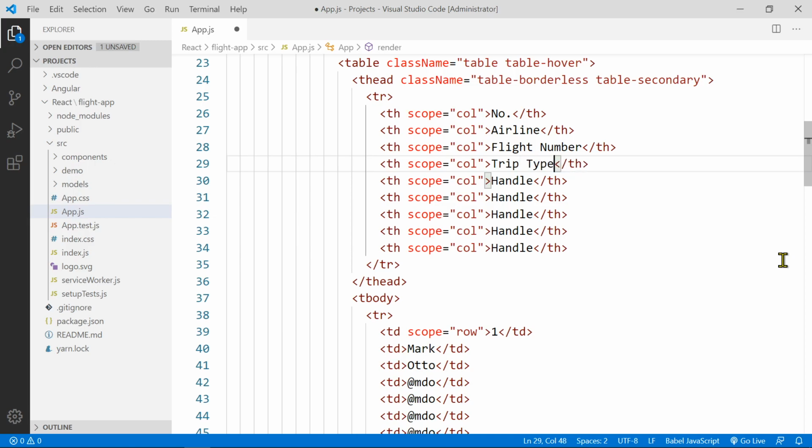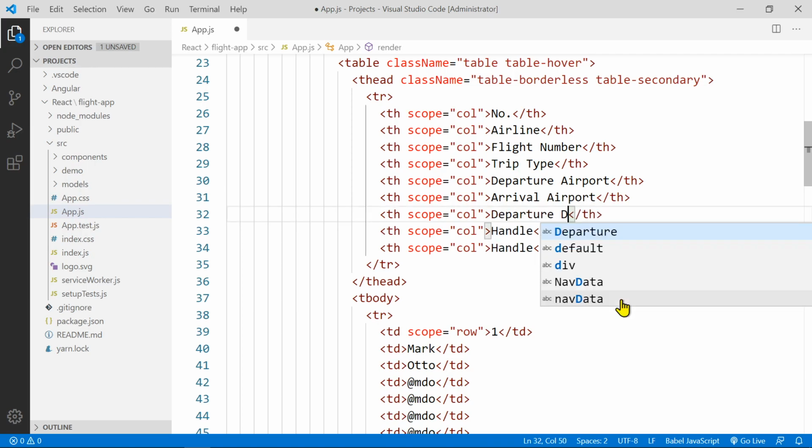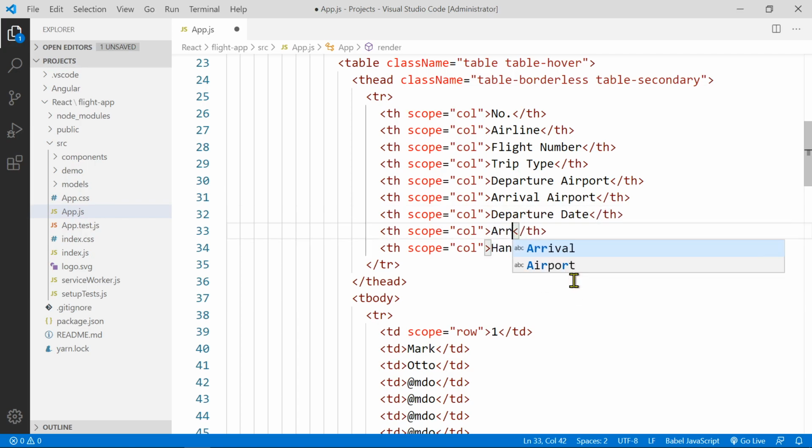Trip type. It's a departure airport. Arrival. This is the departure date. Arrival date. And here will be just actions.